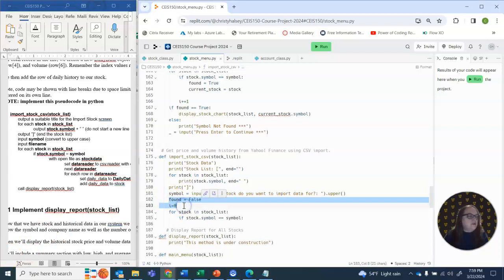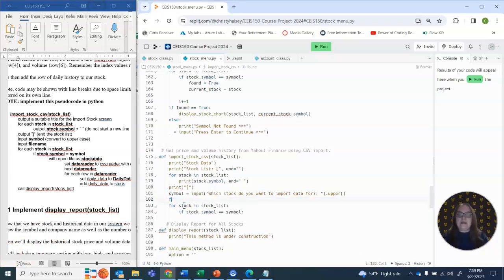Instead of this, what we want to do is set our file name, and file name is what we're going to read in from the user at this point. So we'll do an input statement and ask them what is the file name.